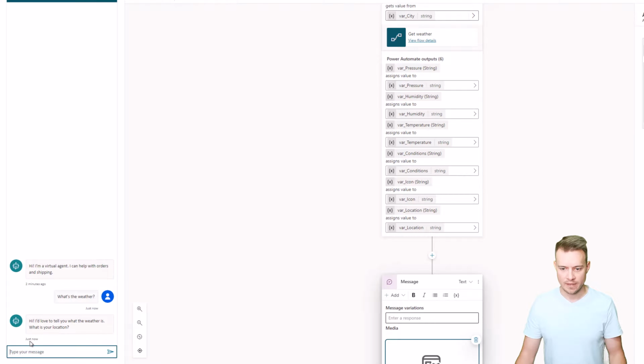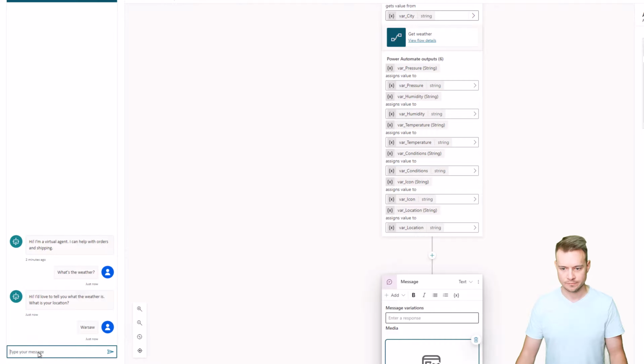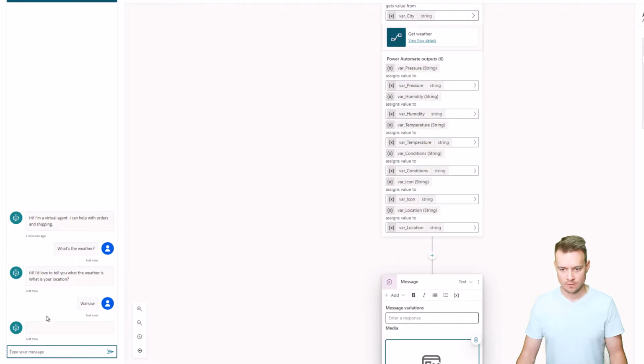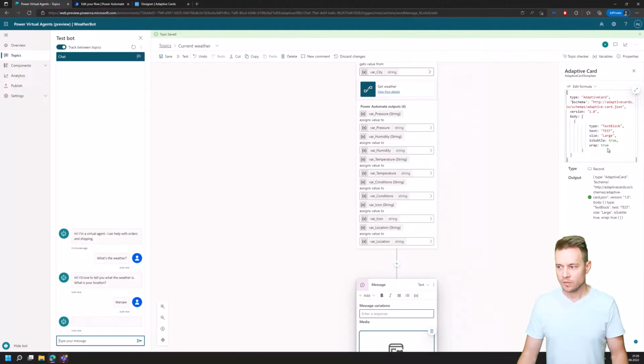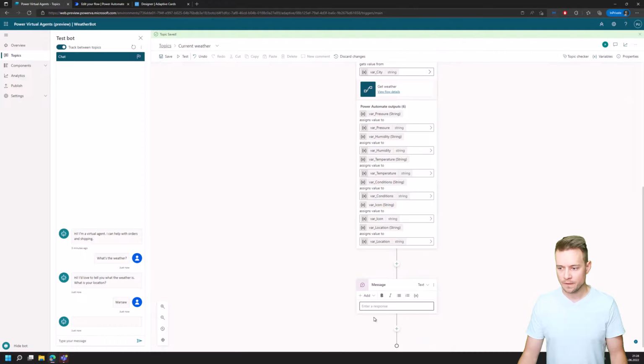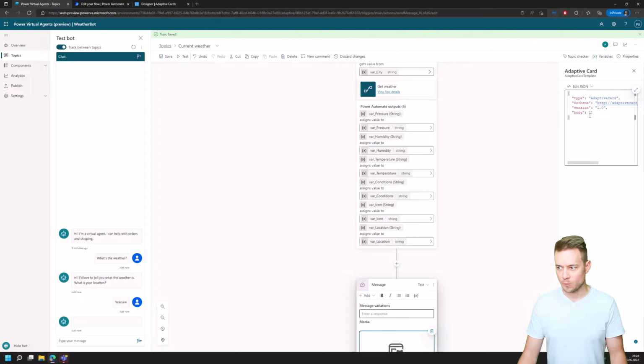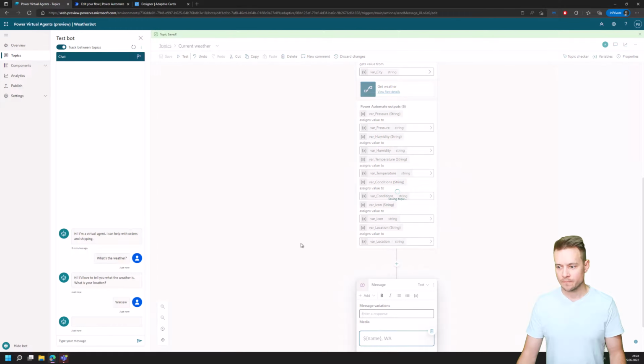So let's say I want to display it for Warsaw. Right? And what is returned here is just an empty card. So there is no information. I mean, this adaptive card is not really parsed correctly. However, if I now replace this adaptive card with the regular one, so instead of that one, I'll just simply use the basic one.